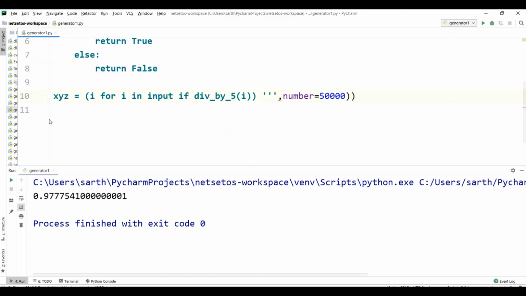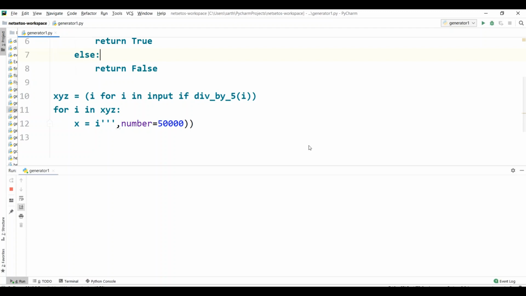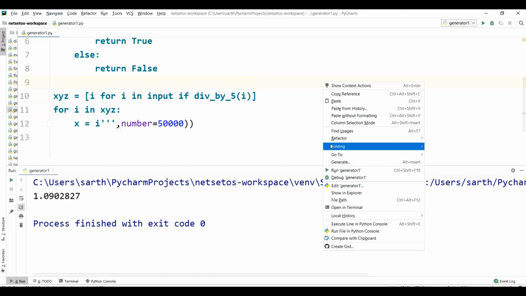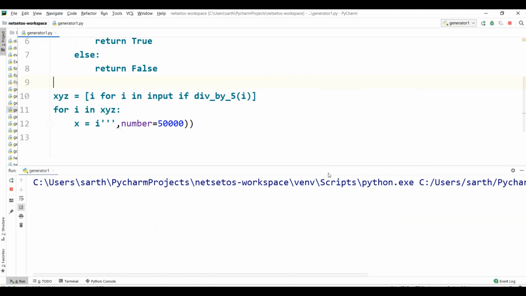Now if we iterate this generator expression, for i in xyz, it will take the same time as taken by list comprehension. Here see for the generator function it's taking 1.090. Now I'll change it to list square brackets, and when I run this program it is roughly equal to generator expression. So here it ends with generator expression.